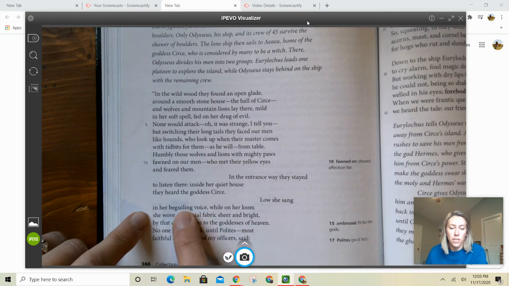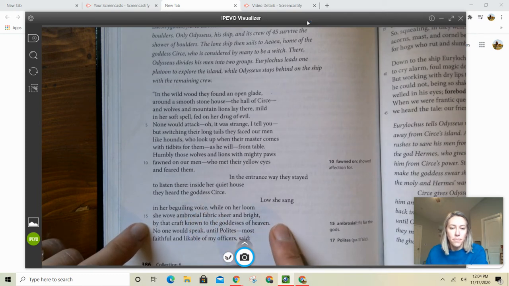There's another term for her. She has a beguiling voice. If something's beguiling, it's almost like it draws you in a way that is almost tricking you.